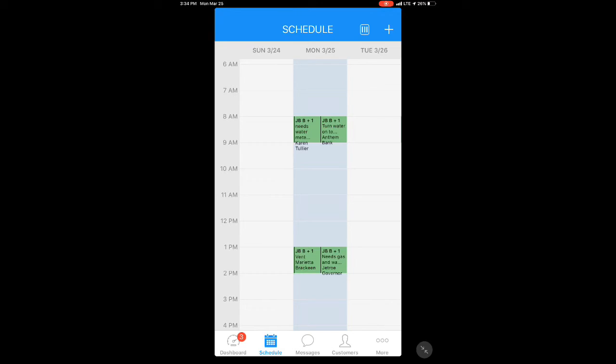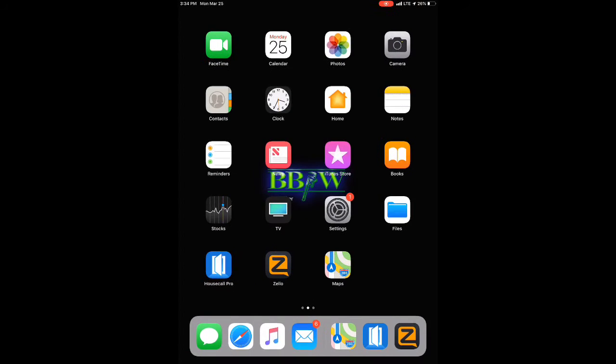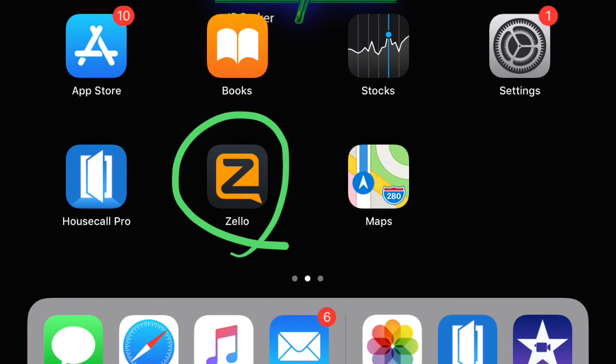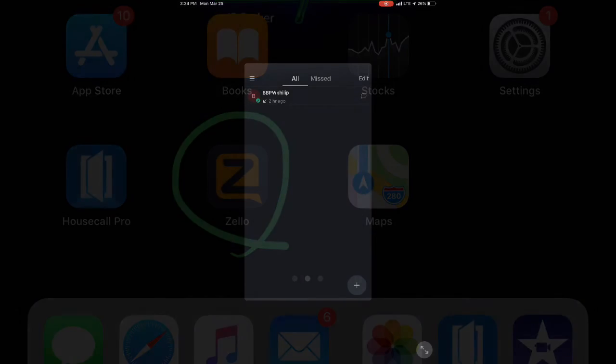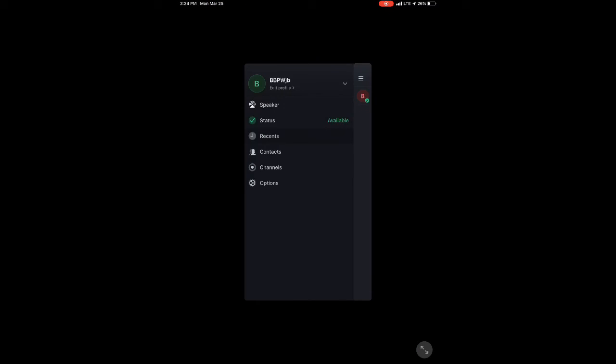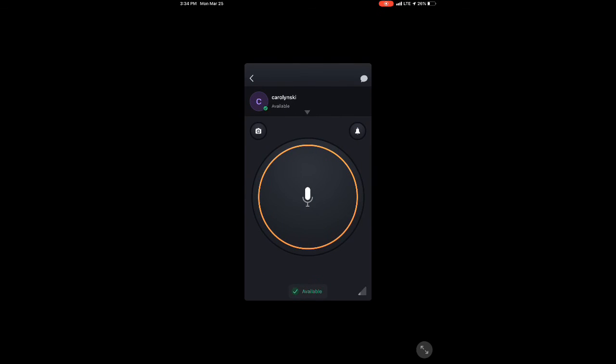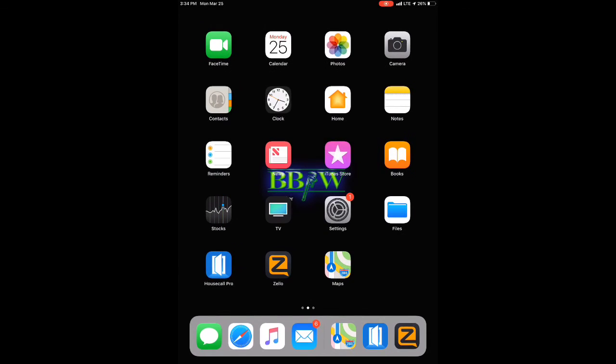Now on this iPad, I'll show you another feature too. You can click the home button and there's Zello on there. It's that great big Z with the orange. You can click that. You can go to your contacts and it has everybody at the office. You can pull me up here at the office or anybody you want. You click and hold this orange button and you can talk on a walkie-talkie. And that's it.